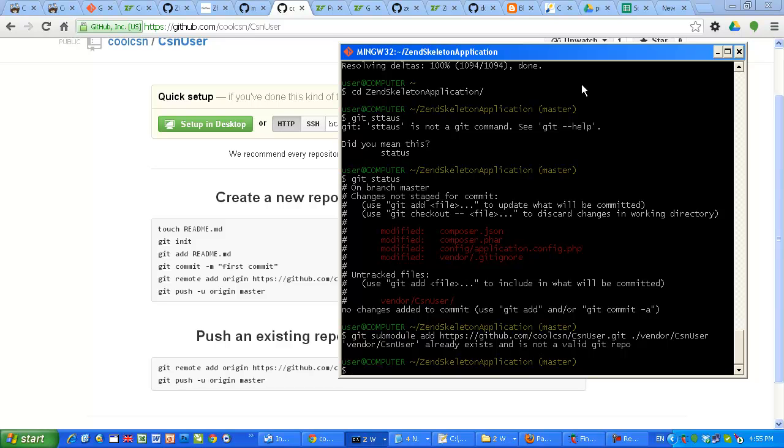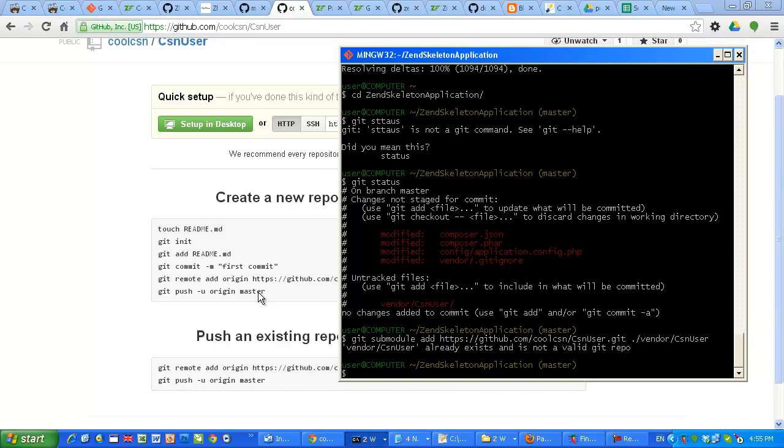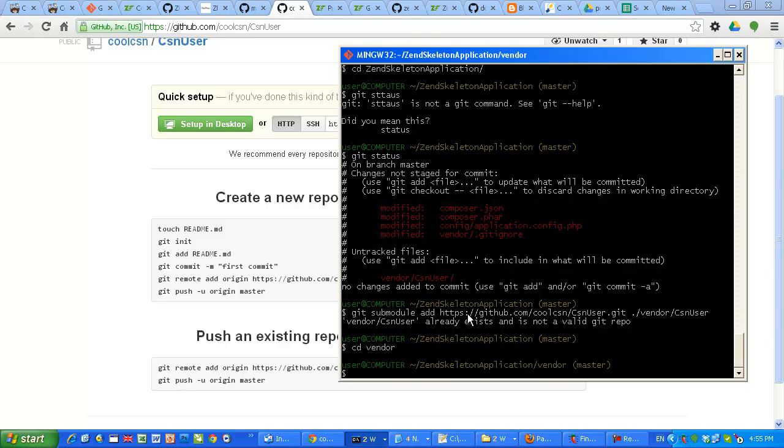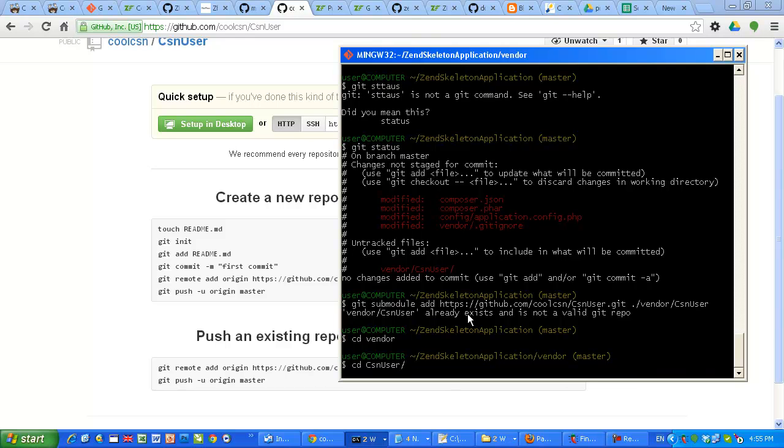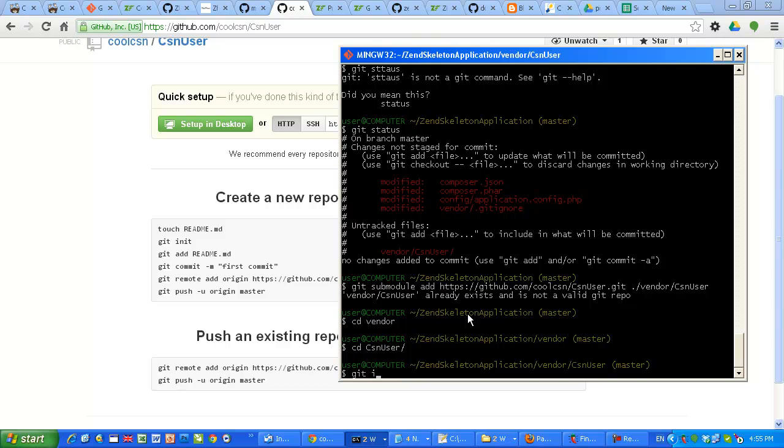Okay, so let's now follow the instructions given to us by GitHub, and let's create a repo in this folder. Change directory vendor, change directory CSN user, and here I'm going to say git init. In order to add the submodule, this submodule should actually already be a repo. Git init.